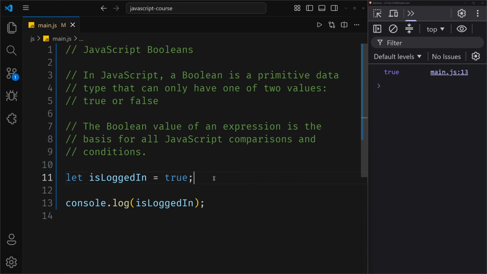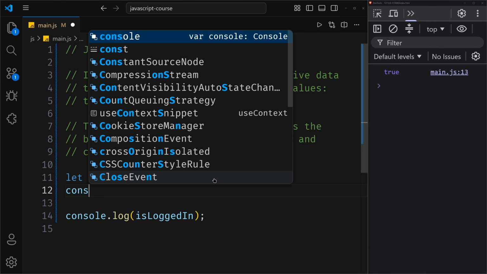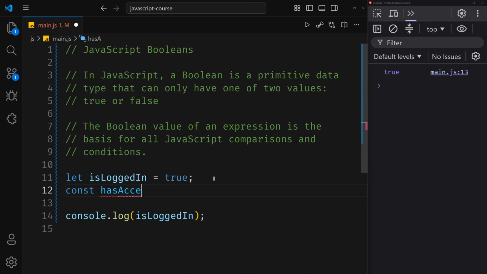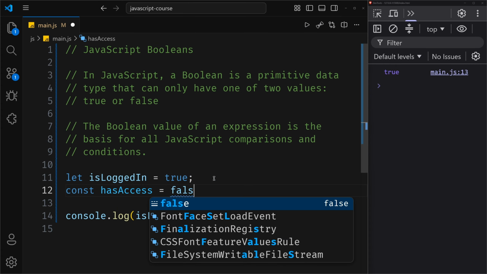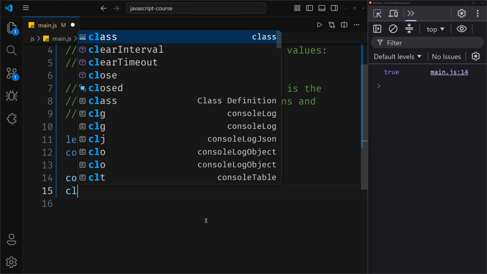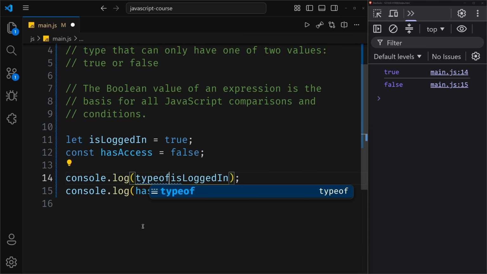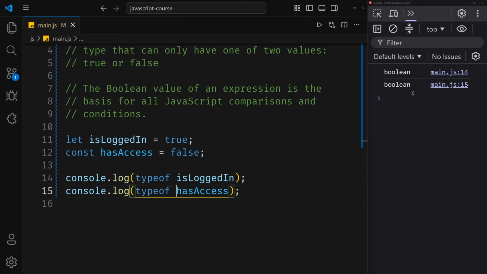Once again, we can do something like this. Let's do const hasAccess equals false. Now if I do console.log of hasAccess, that is false. So these are the Booleans here. Once again, if I do typeof isLoggedIn and typeof hasAccess, as you can see, we are getting boolean here.